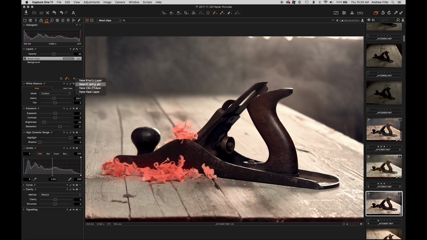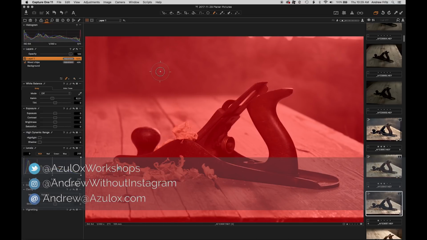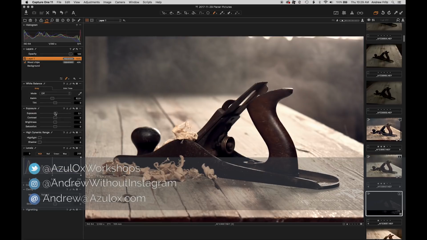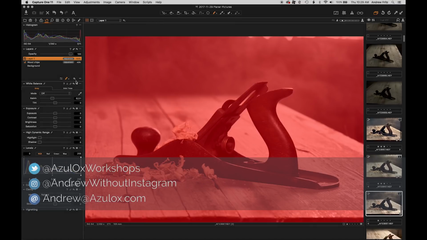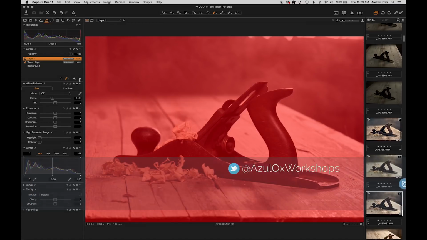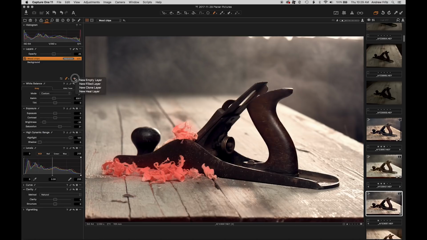New empty layer, fill layer, clone layer, heal layer. So empty layer is an adjustment layer. So they've renamed adjustment to that. What the hell is a fill layer? Oh, it looks like a fill layer is, okay, a fill layer appears to be just an adjustment layer that's full versus an empty fill layer. Okay, so that's a nice, convenient shortcut.